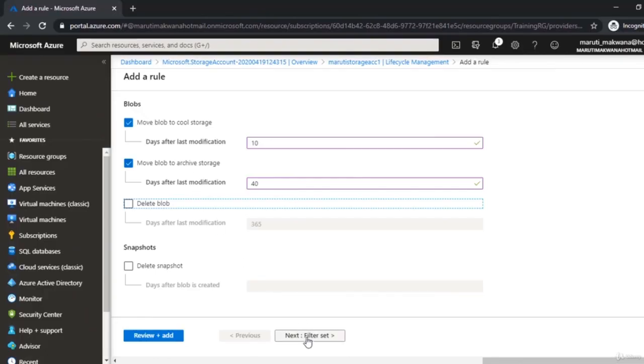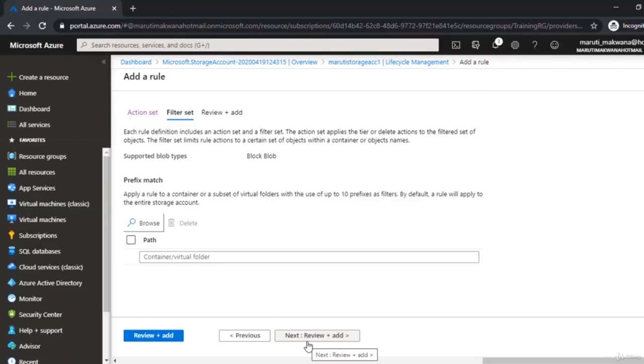Same way, if I move forward to next, we have a filter set. We can specify the filter set and we can give a specific path of the container. Now we do not have any containers right now inside this, but when you go to store blob, if you want to define the rules for specific containers only, then you can specify the path and you can give a name of the container here. Whichever path is associated with this will have that rule.